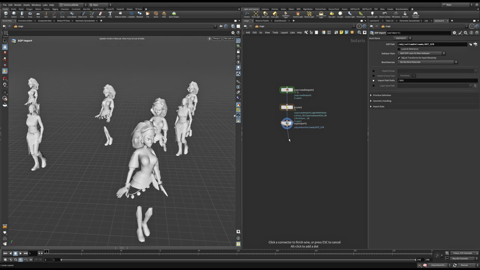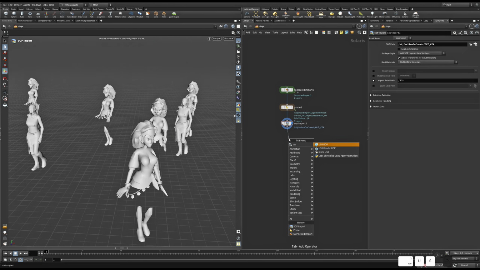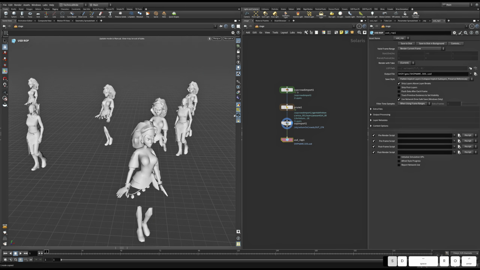Next, let's take a USD ROP node. I will call this Vellum on crowds. Select render specific frame range.